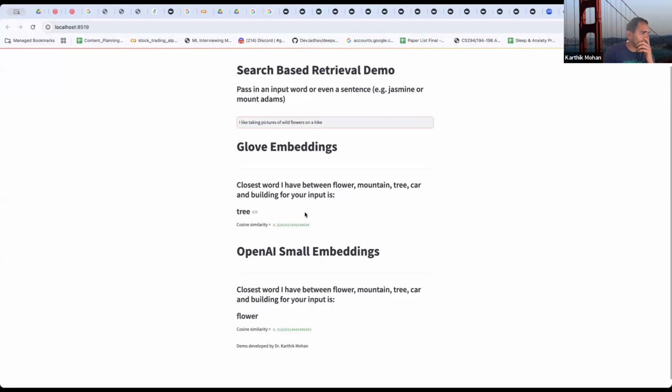Yeah. So would you say flower is closer, right, than a tree or a mountain? Because the object of focus is flower, maybe. So yeah, I think OpenAI does better. And this is the small embedding. So the large embeddings might do even better because it has 3,000 dimensions to compare against.